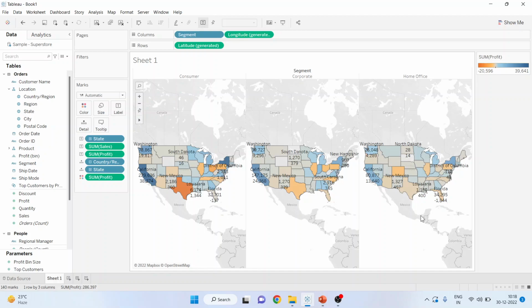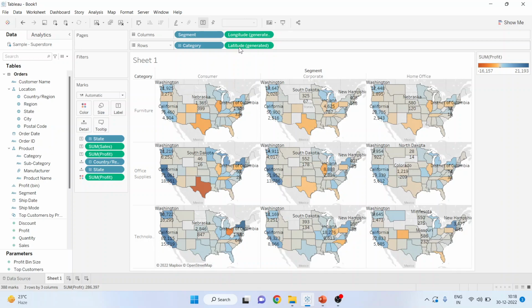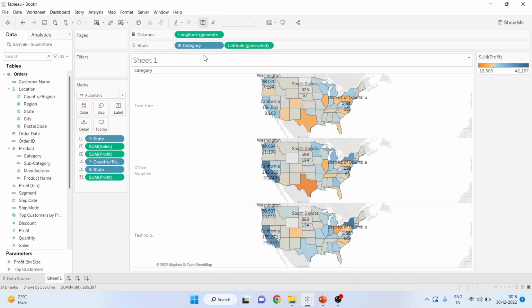Can I include one more dimension? Yes, I can include one more dimension. I will pick up from here the category and drop it in the rows. So now my graph will get divided into again three parts. So we are having 9 different parts. So this is the office supplies, consumer, loss making business. Now, if I want to come back on the original map, I'll start dropping everything back again.